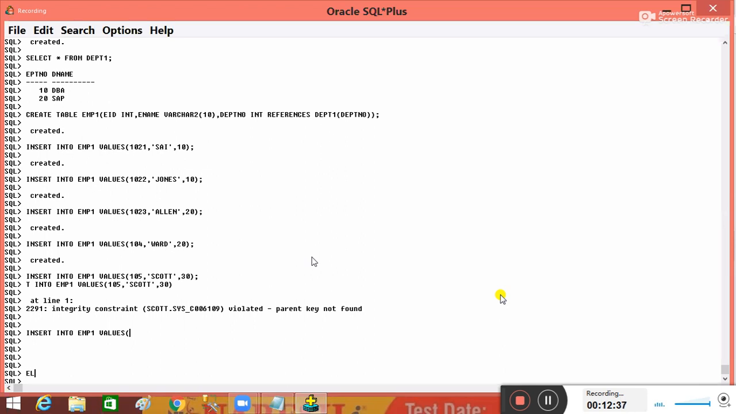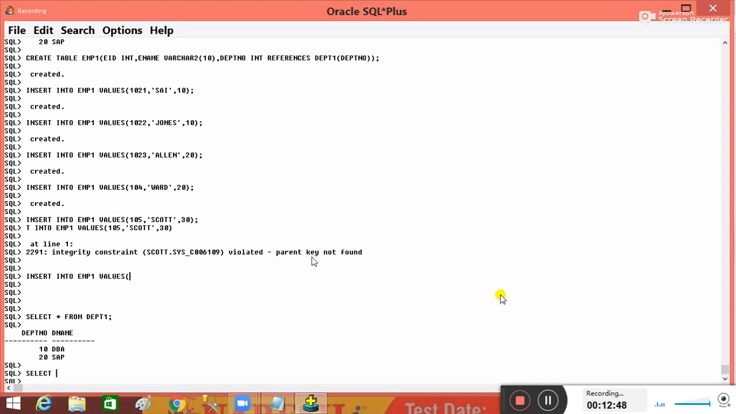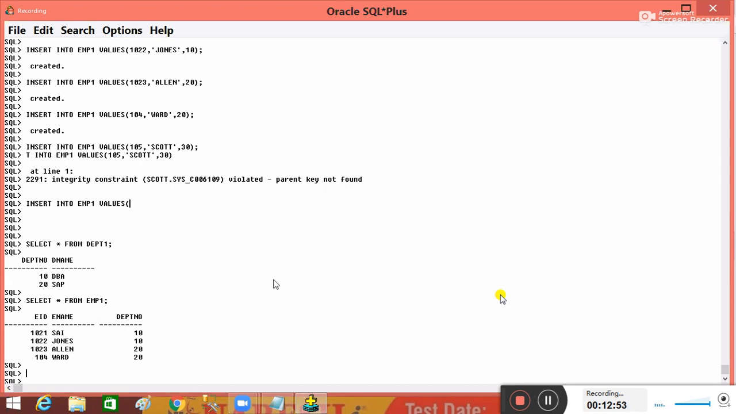Suppose I come to my parent table: select star from DEPT1. And later, if I come back to the child table EMP1, you can see 104 and 20. So 20s are accepted, 10s are accepted, but 30 was not allowed here. That's fine.